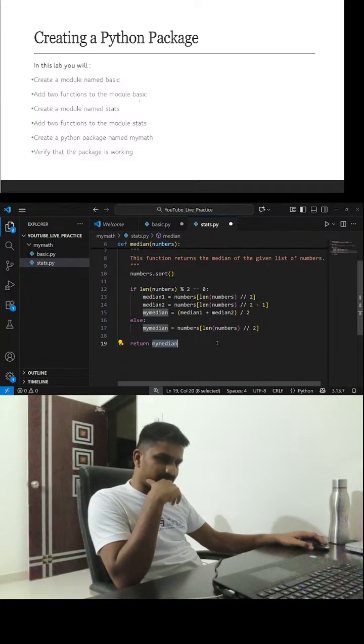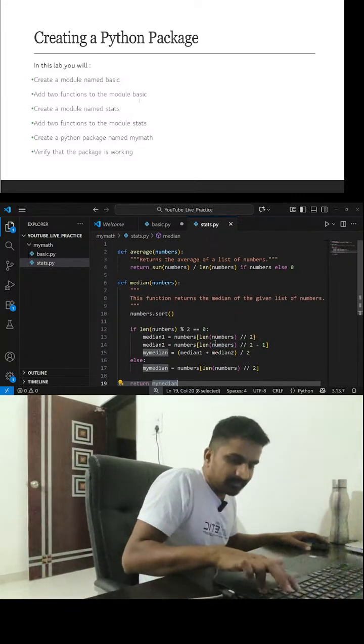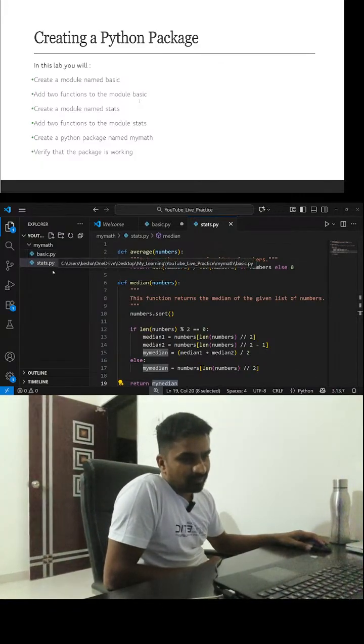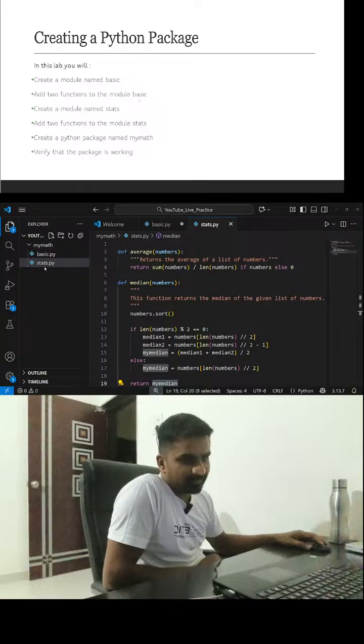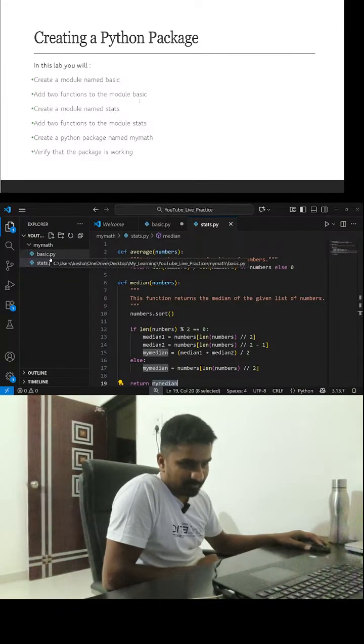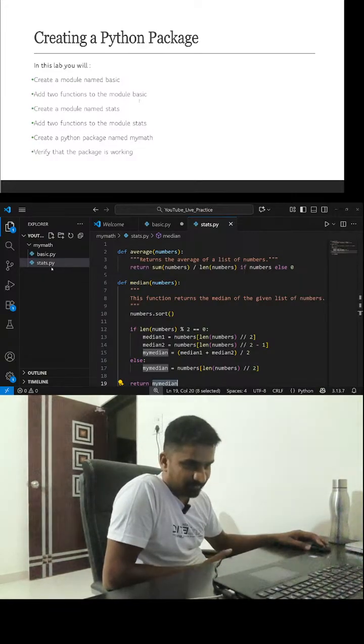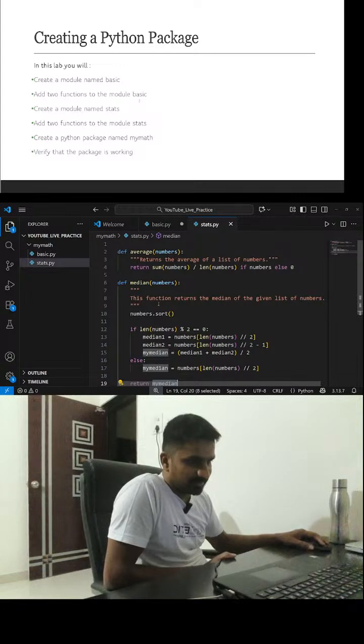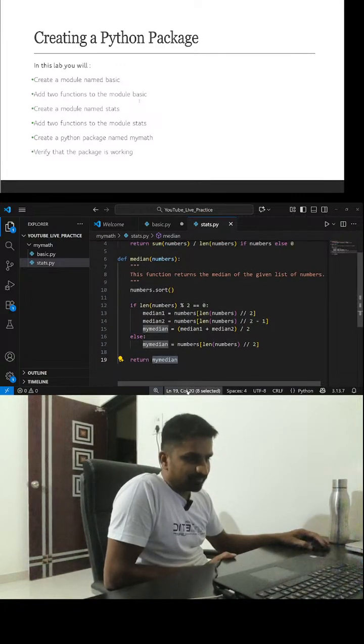Right. So in simple terms, what we did is we created two files, basics.py and stats.py. In basics, we have some basic mathematics functions, and in stats, we added some statistical functions like average and median. So next, what?